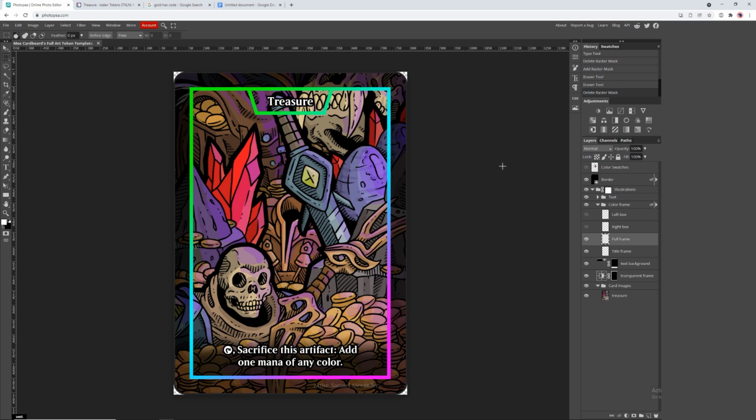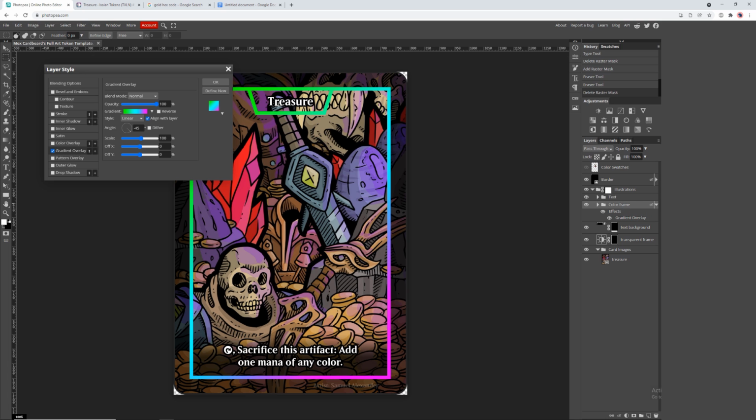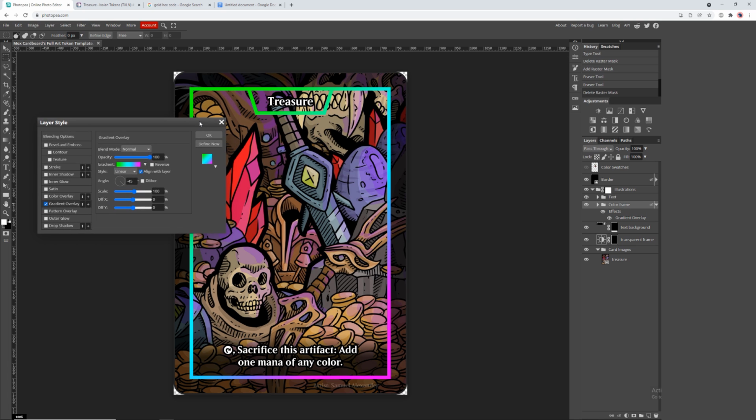Now, I'd like to address this color and how we can customize it. I liked the green, blue, purple gradient on the elf druid token, but I feel like it kind of clashes with this already colorful art. So what I'm gonna do is open up the effects on the color frame folder, and I'm going to double click on the gradient overlay. This brings up the controls for the color of the frame. From here we can adjust the orientation of colors. For example, instead of a diagonal orientation, we can adjust the angle to make them side to side or top to bottom.